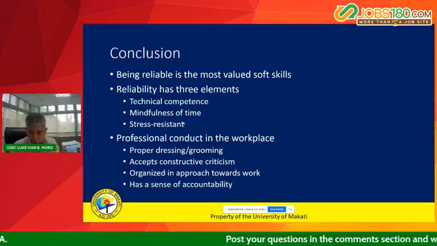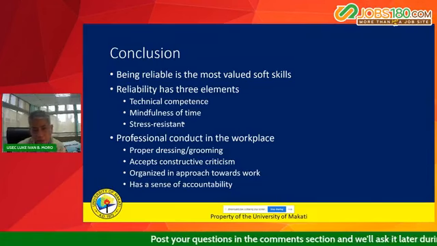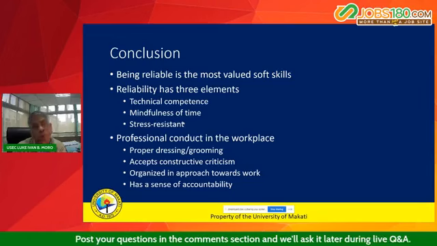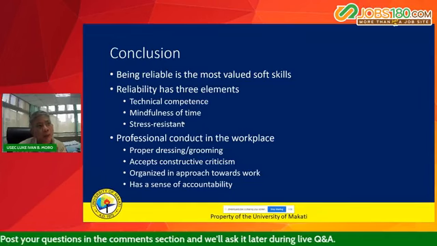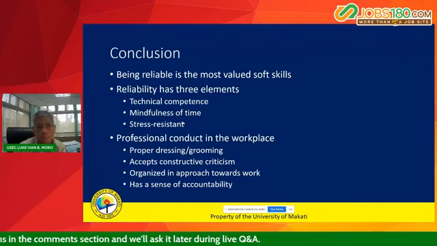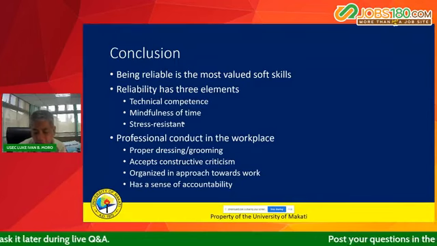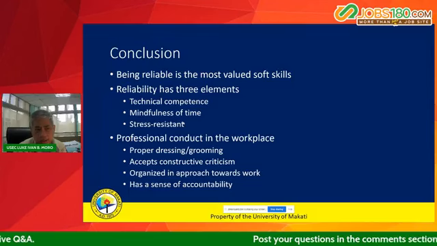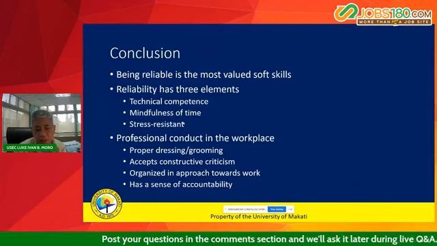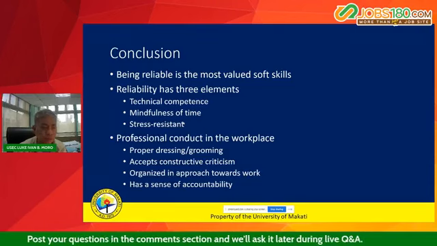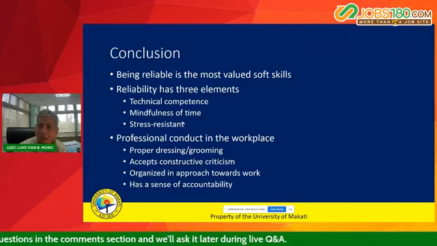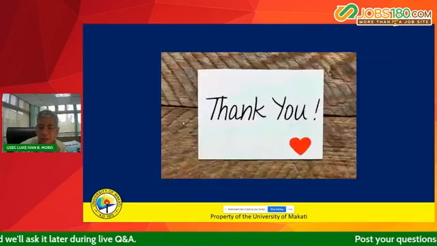Okay, so I do hope you'll keep this in mind, and I do hope you'll be able to maitaguyod. Itayo niyo yung bandila ng UMak, as UMak graduates or UMak students, as competent and reliable potential employees. That's all, and thank you.